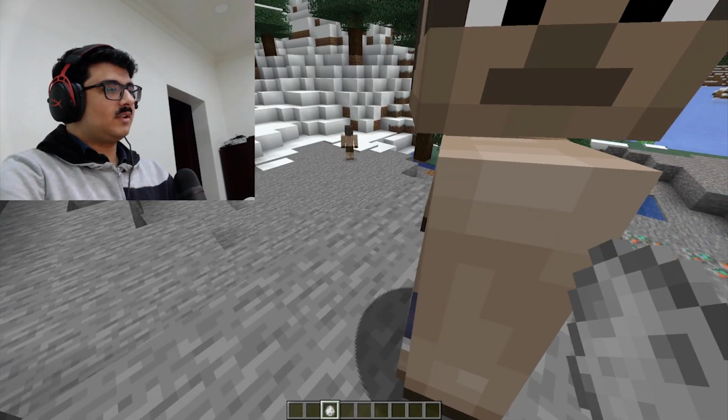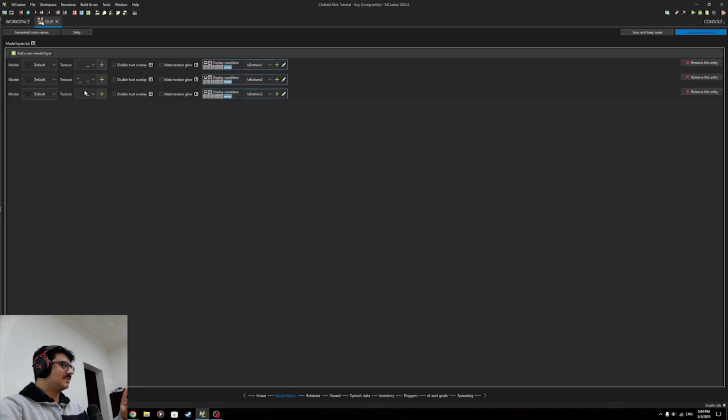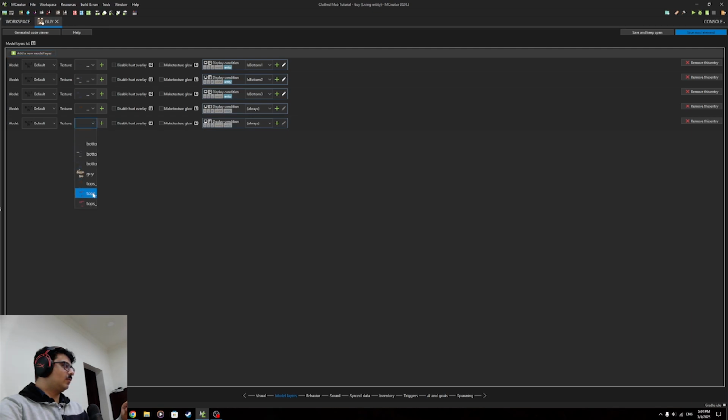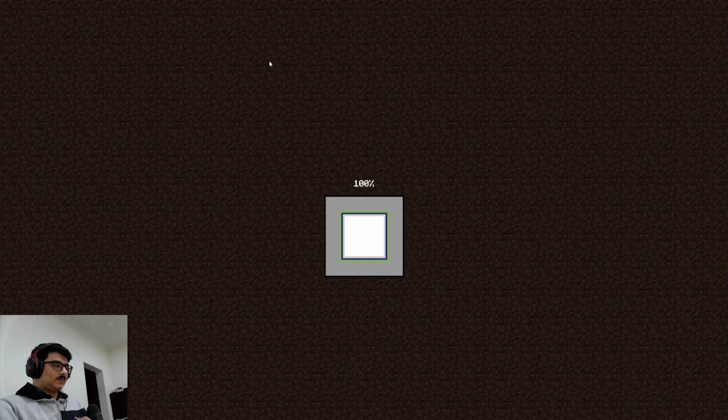Oh wait, I forgot something really important. The reason it didn't work is because I didn't put the top. As you can see, it only shows pants over here. So add a new mod layer. Set this to top 1, top 2, and top 3. Here we go. All 3 are here. Make sure to put the display condition. For top 1 put this, top 2 put this, and top 3 put this.